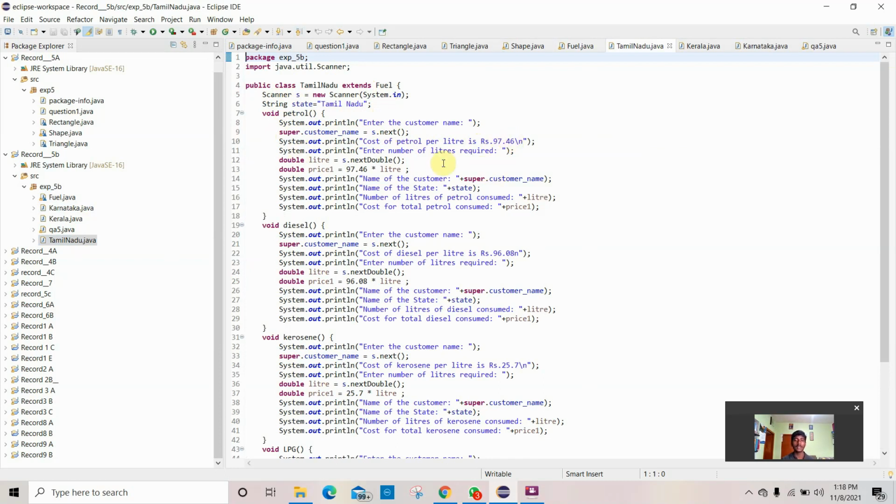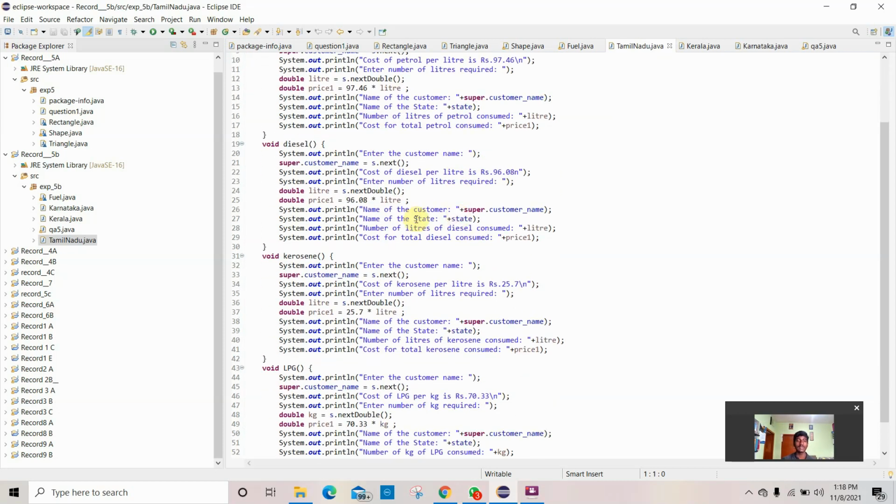Then enter the number of liters required, and it multiplies the amount by the liters. So it shows the name of the customer, the name of the state, liters consumed, and petrol consumed per price. The same thing applies for diesel here. The customer name is the same, but the price differs because the value changes here to 96.08, and next, enter the number of liters required, and it shows the name of the customer, name of the state, liters consumed, and cost of the diesel.